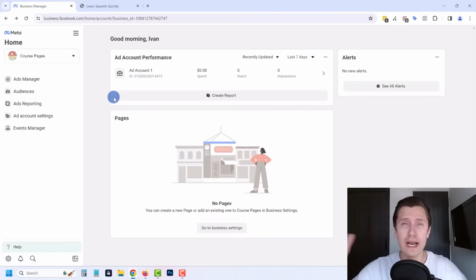Because unlike Google Ads or Microsoft Ads, you do need to have this public display of what you are, which is this Facebook page, before you can start promoting, okay? So let's take it one step at a time. Let's first create an ad account.